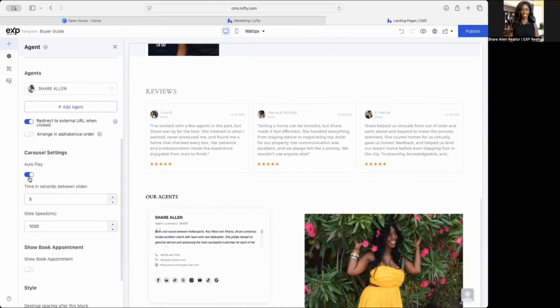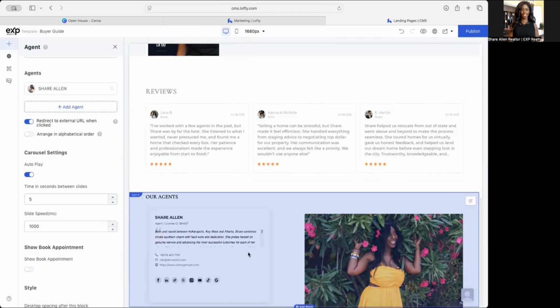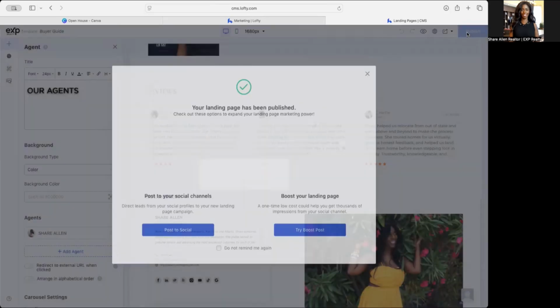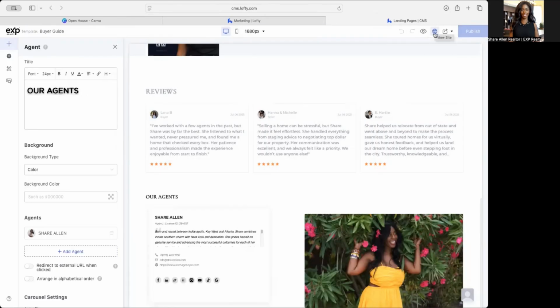The carousel's on. This is a carousel. I added these photos. And then let's see, I'm going to take it off of that. Let's see what this looks like. Let's publish. And to view it, you're going to click this little right here, view site. This is to preview it.